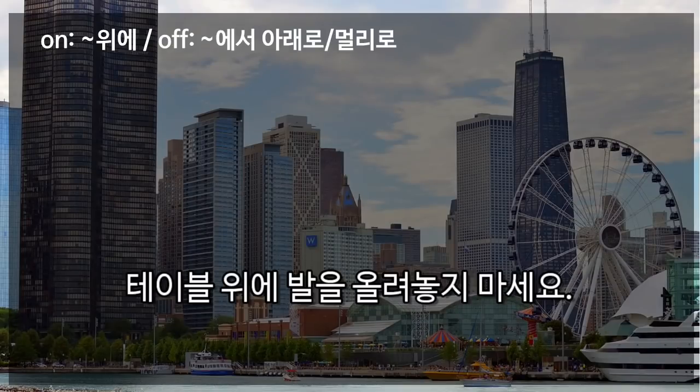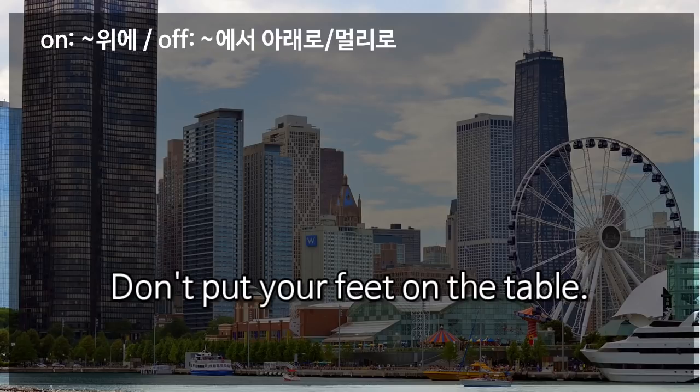테이블 위에 발을 올려놓지 마세요. Don't put your feet on the table.